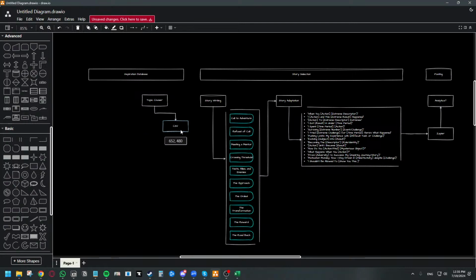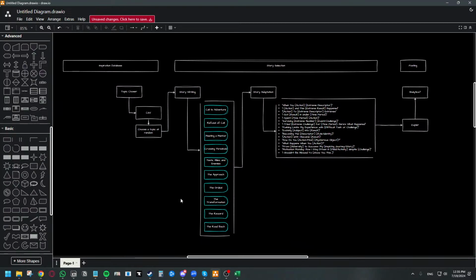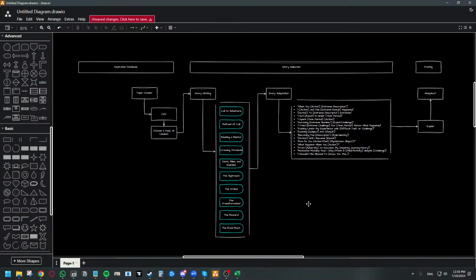I'll move this over here so I can explain what the process and the steps are going to be. It's going to first go through the CSV, and then after that it's going to choose a topic at random, like that, and then it's going to take that topic and give it to the story writing AI. I like that because we're separating things a little bit. I want each AI to have its own specific tasks in this process.